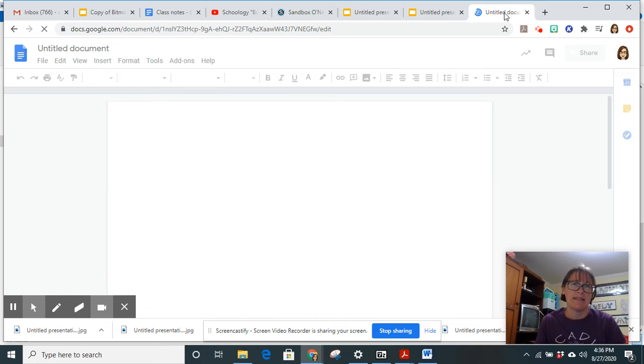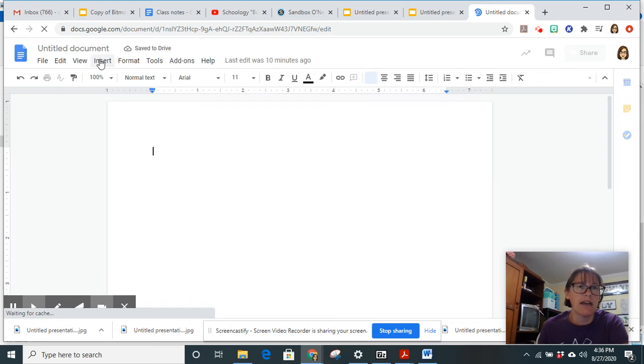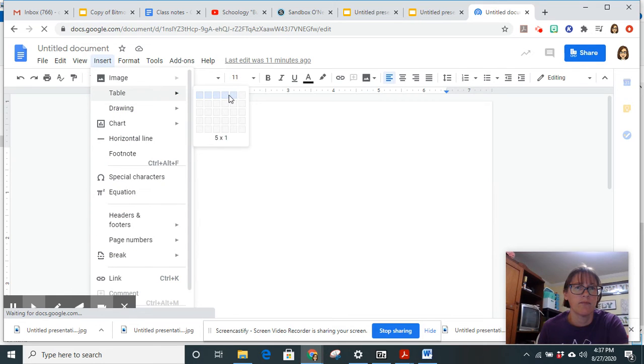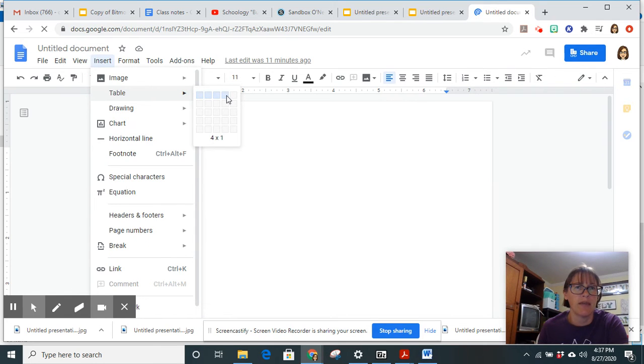But on mine, that I put on my practice page, I had 6. So I did 3 and 3. So you just have to decide how you want these. So when you figure out how you want them arranged in your Google Docs, you're going to insert a table. So because we only have 4, I'm just going to insert a 4x1 table.